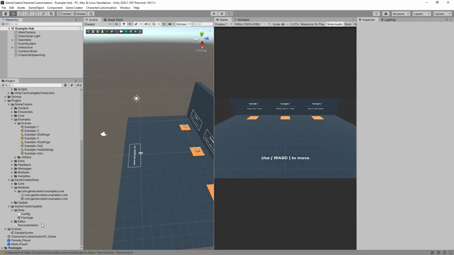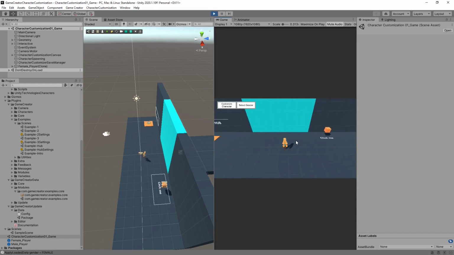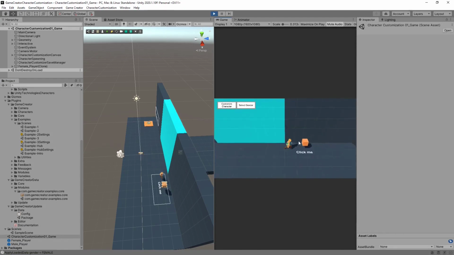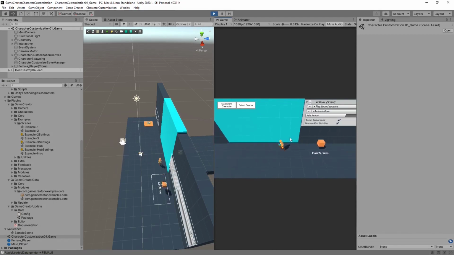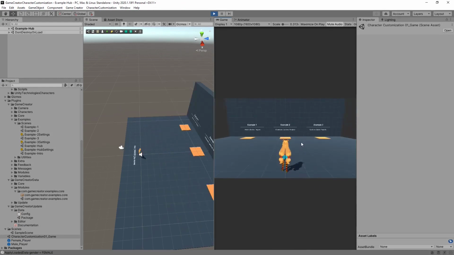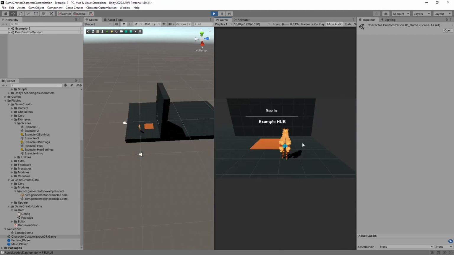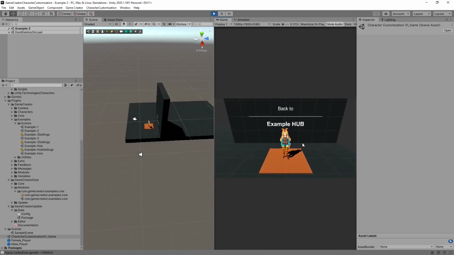Hit save. Go back into our scene. Press play. We have Unity Chen. We can go to the example hub. Unity Chen still there. Go into example two. Unity Chen still there. So on and so forth.